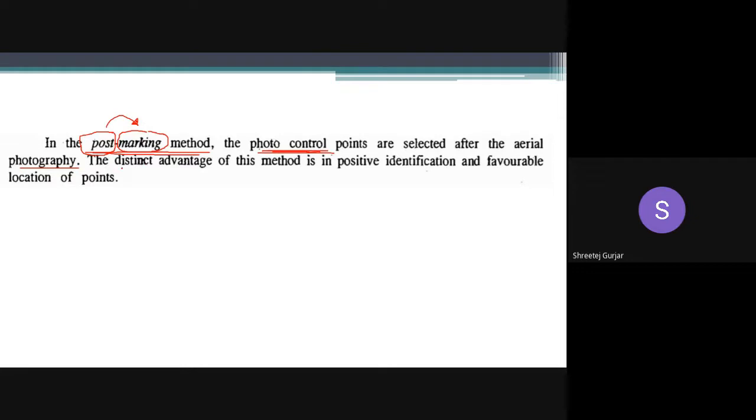Right. So the advantage of this method is the positive identification and favorable location of points. Suppose you have some important points; you can favorably mark and identify those points on the image because you already have your images with you, right? You have done your aerial photography and those photographs are with you. So you can mark and identify important points. That is one advantage. So photo control points are identified later, after the aerial photography is done. This is the first method, called the post marking method.